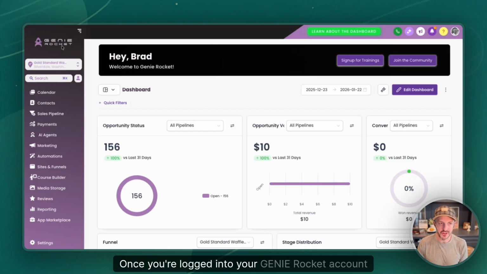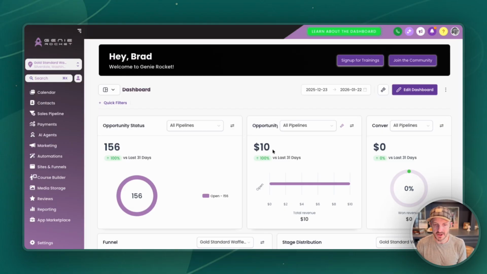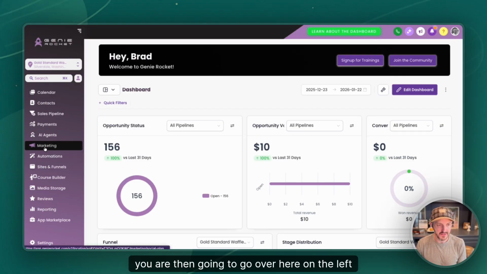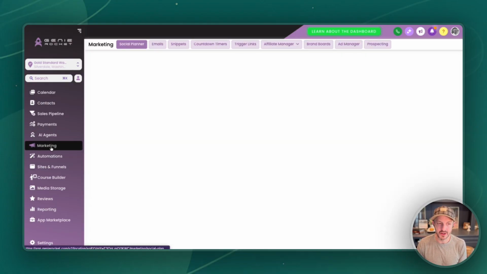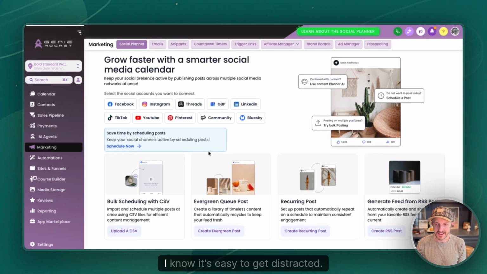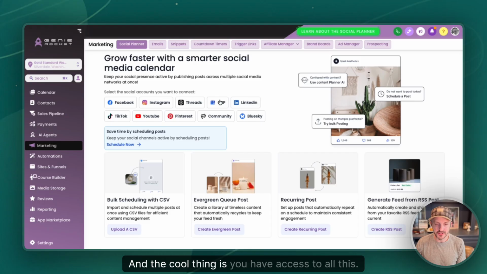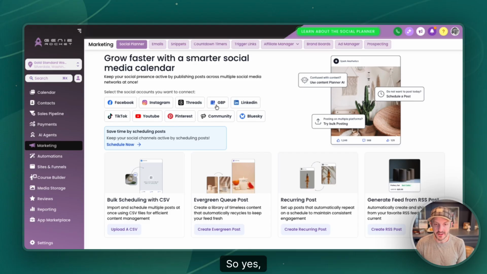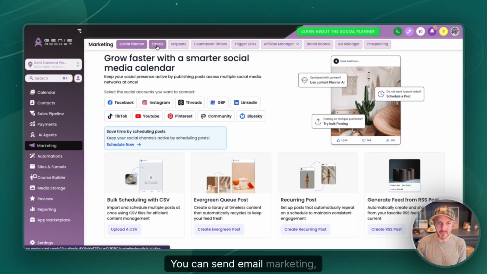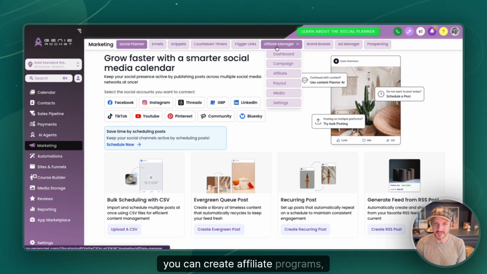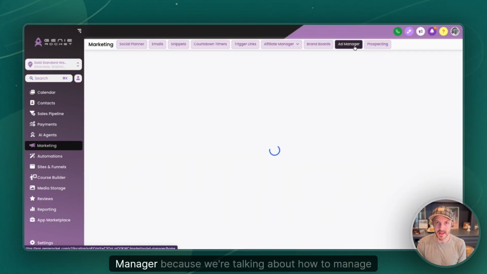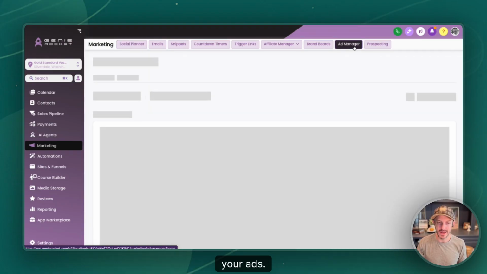Once you're logged into your Genie Rocket account by going to app.genierocket.com, you are then going to go over here on the left-hand side into this tab called Marketing. Once you're into marketing, there's a bunch of stuff here to look at. I know it's easy to get distracted. And the cool thing is you have access to all this. So yes, you can manage and schedule all of your social media from here. You can send email marketing. You can create affiliate programs, all these things. But for now, we're just going to click on Ad Manager because we're talking about how to manage your ads.